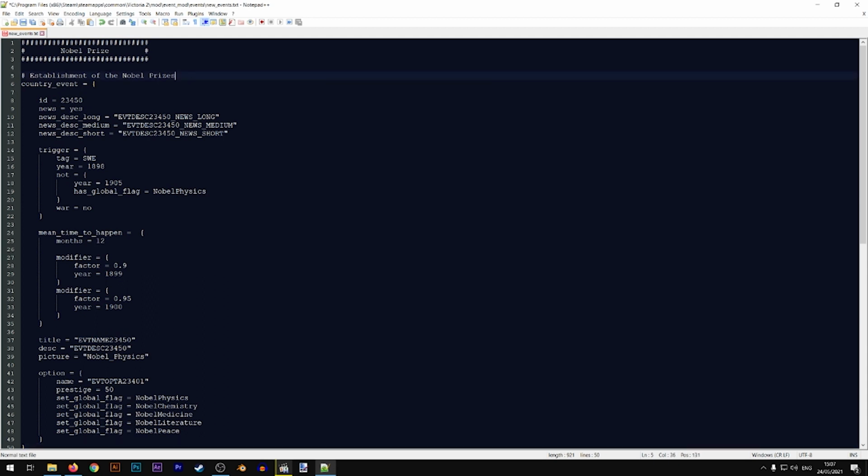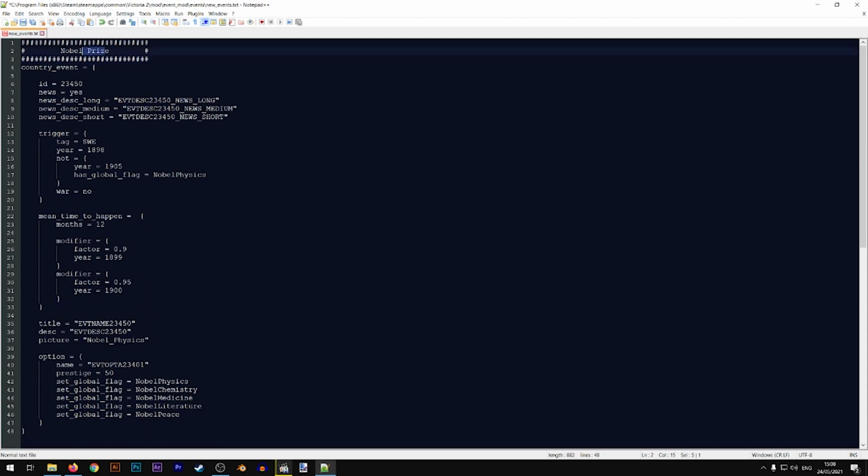I also want to clear up this in here because we're not actually dealing with the Nobel Prize. If you want to keep these comments, this is fine. Any line that starts with a hashtag will be ignored by the game, which means that you can type anything you want in here. And it is usually a good idea to type what these events are about. So I'm going to clear this line, and I'm just going to put in here new event mod, just like that. You don't actually have to do that, but as I said, it is recommended to put some kind of a comment so that you know what these events are about. All right, so let's go ahead and save the file.